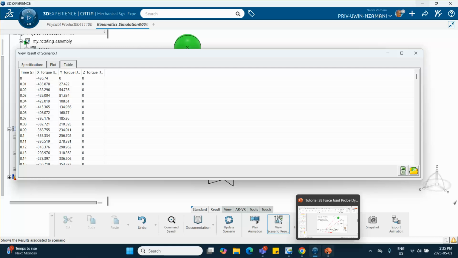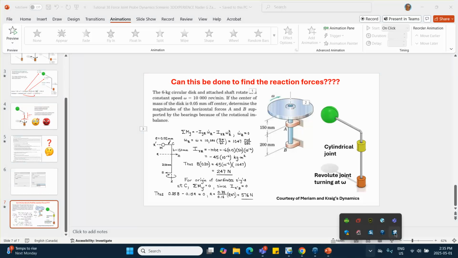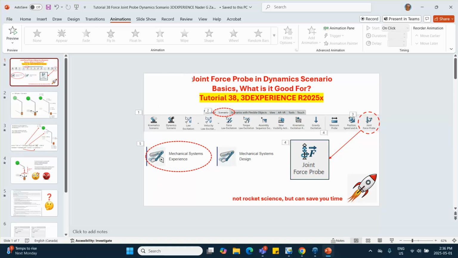All right, folks, good luck in trying to do the same thing here, because if I did not have the cylindrical joint here, everything would be fine. But with this one, you will not be able to get a solution as you see down there. By the way, this is a reaction. Good luck. I'll try to do another one with this joint force probe, where it is used.